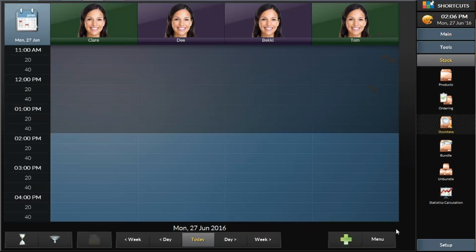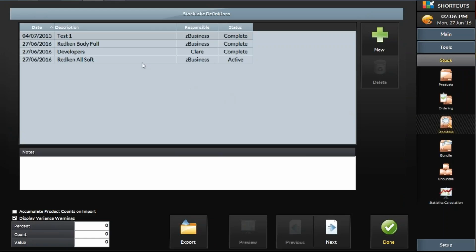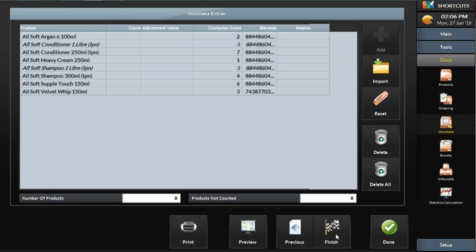If I click done again, once you've actually been around the salon and counted all your different stock, in the stock section, if we go back to Stocktake, you can see that the Redken All Soft is now active. If I click on here and click Next, this is where we then put in our shortcuts current levels.